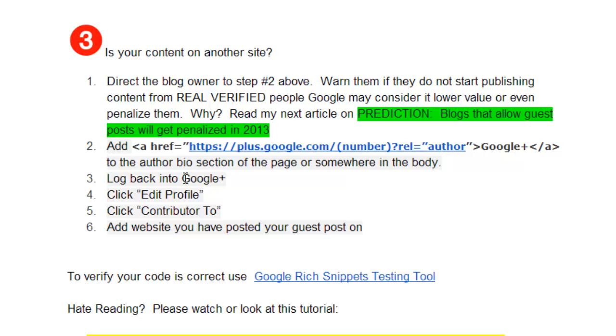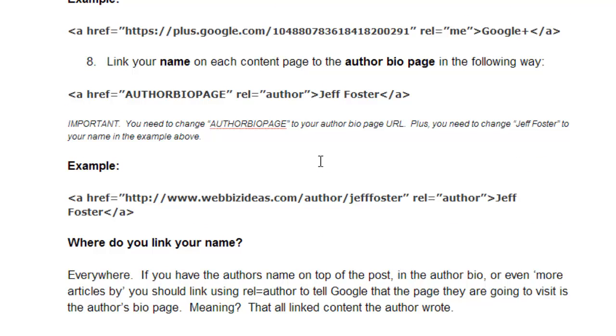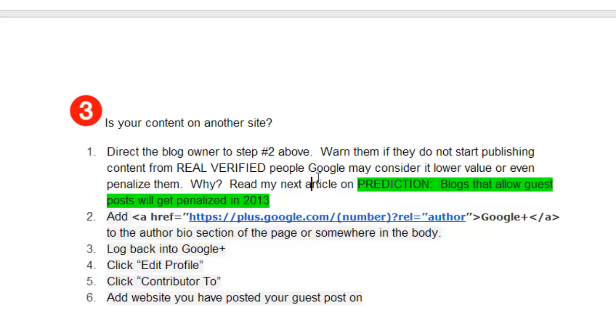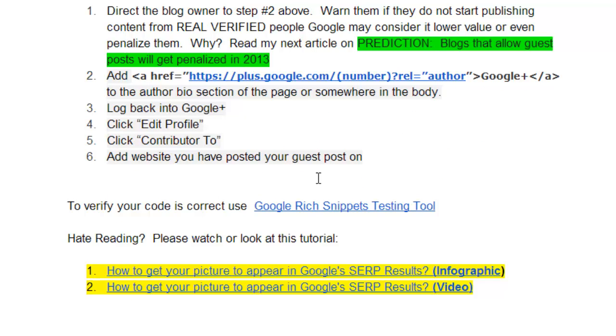That's just red flags. And I don't want to get too much into that because I wrote another article, a prediction on how blogs that allow guest posts will be penalized in 2013 if you're not doing it correctly. So please read this tutorial, code your site correctly. If you're guest blogging somewhere, you really should have it so they're a multiple author site, so everything I just talked about in step 2 should be done. But if they don't want to do it, there is another alternative, kind of a fix that you can do. And the fix is you're going to put the rel equals author, and you're going to link that to your Google Plus profile page.